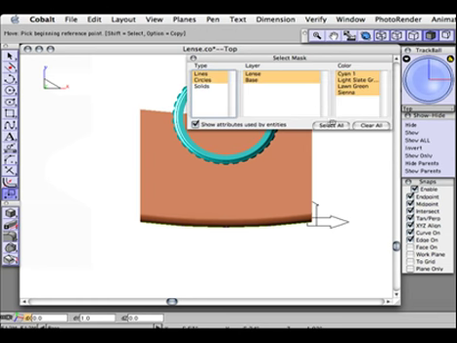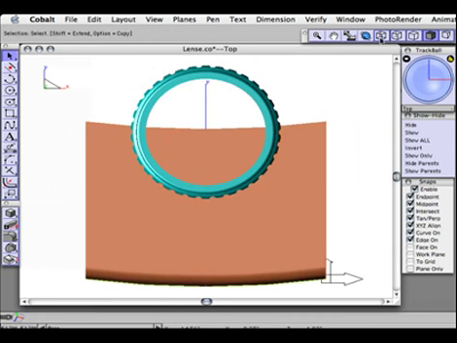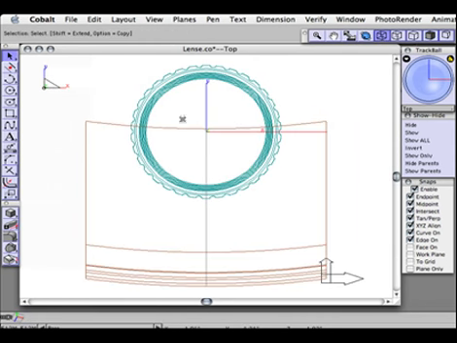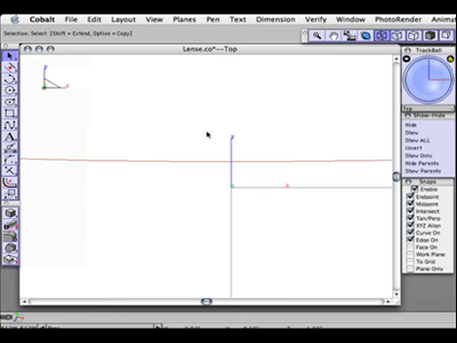I'm going to go back into Select Mask, and I'm going to choose Select All, then I'm going to close it down. So if I hop to wireframe mode, notice that my center of that arc piece is now above the origin.